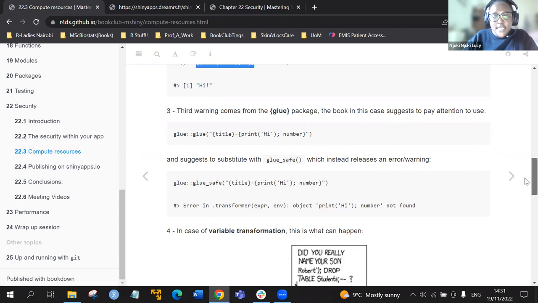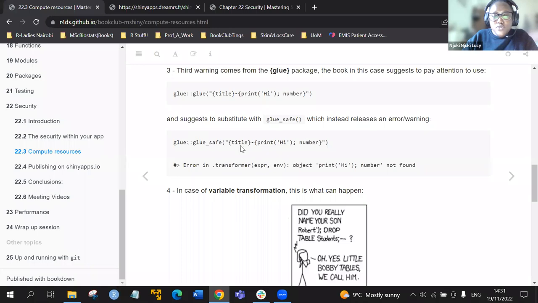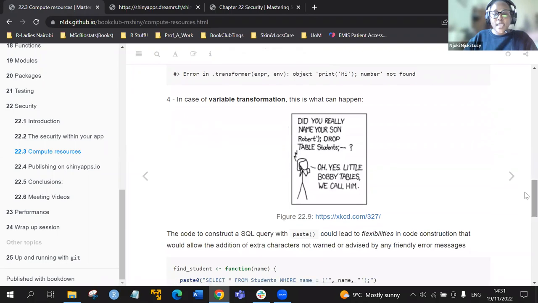and errors. So here we'll use glue_safe to do as above, and it will result in an error in the transformer, and it will say that this particular object is not found. So the object number is not found. So here, in case of a variable transformation, this is what can happen. So this was a very interesting illustration.